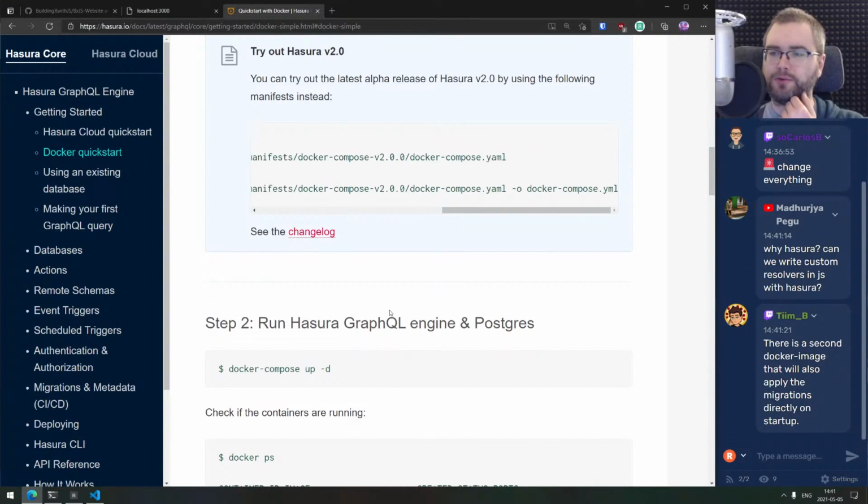Why Hasura? Can we write custom resolvers in JS with Hasura? Hasura, because it saves you literally hours of time on setting up the backend. It has everything baked in. And yes, you can have custom resolvers, and we are going to write custom resolvers, custom actions, custom functions. I will show you a lot of very cool things.